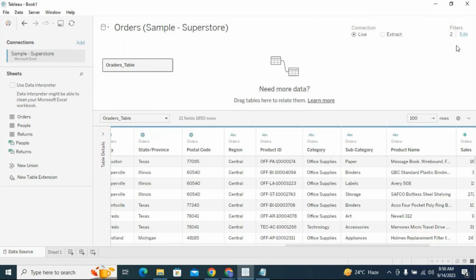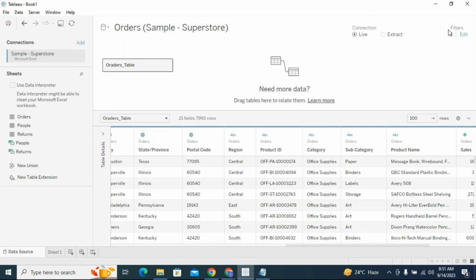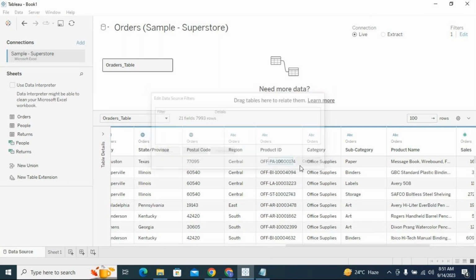If you look, by default the filter count is 0. When you apply one filter, the filter count increases. When you apply a second filter, the count increases to 2. If you remove this, the filter count is 1. If you remove this, the filter count is 0. It means that the count shows how many filters are applied.